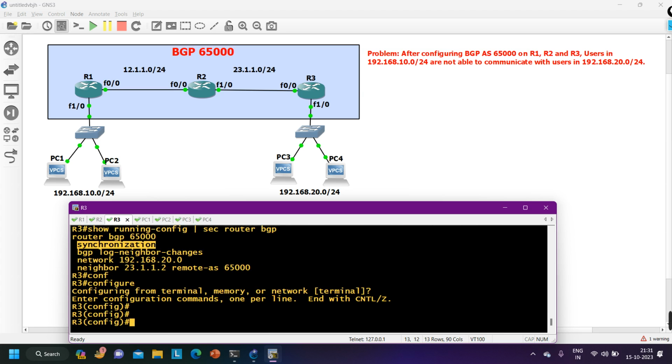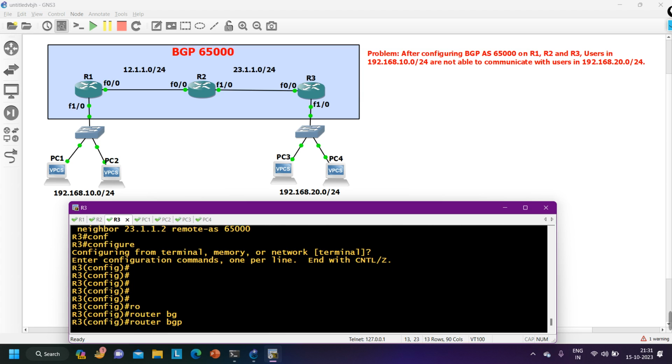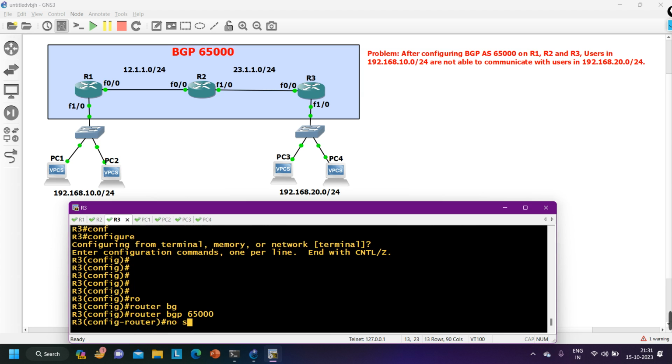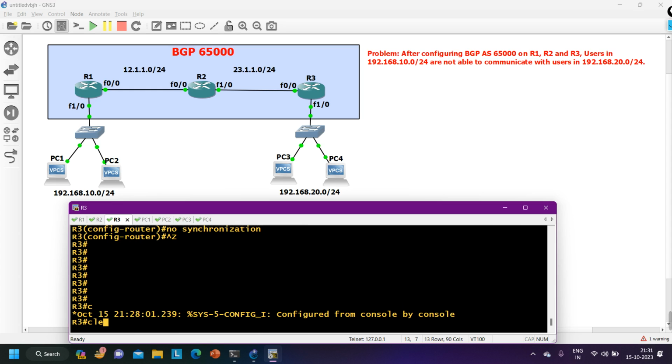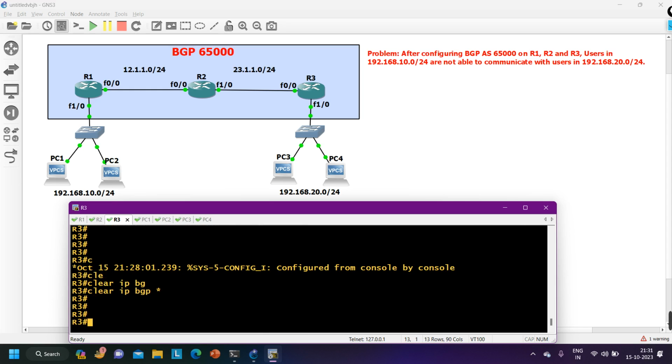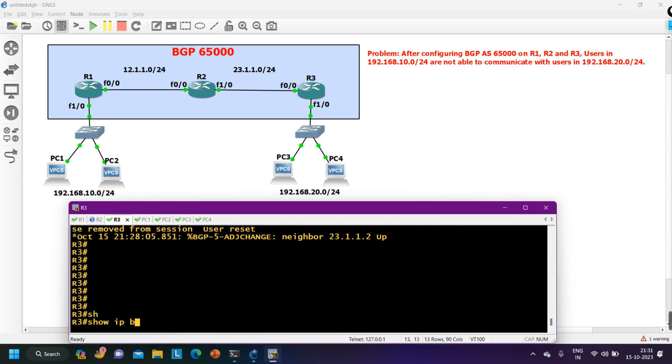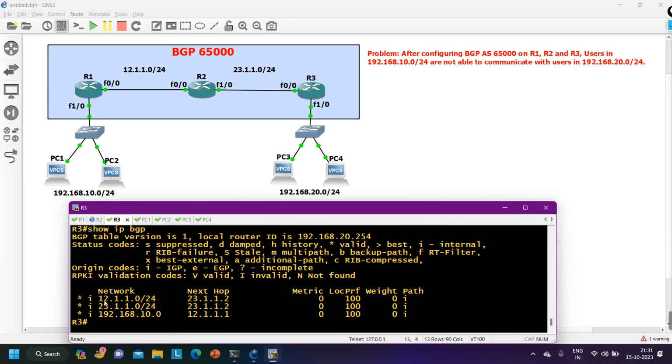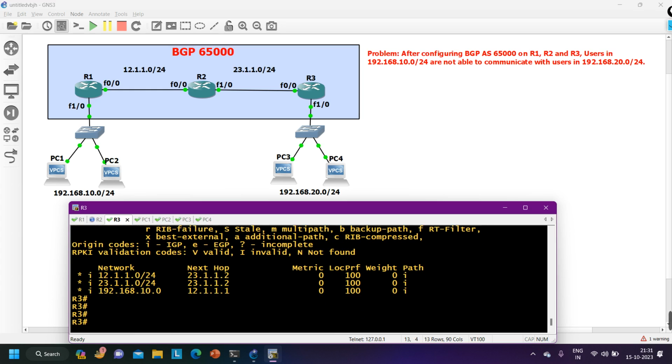So simply here I am going to disable the synchronization rule. Let's say router BGP 65000. On this router I don't want the synchronization rule, so say no synchronization. That's it. And now clear IP BGP star. So IP BGP, and now inside the BGP table just wait for some time. As you know, BGP is slow in convergence, but it will take some time.